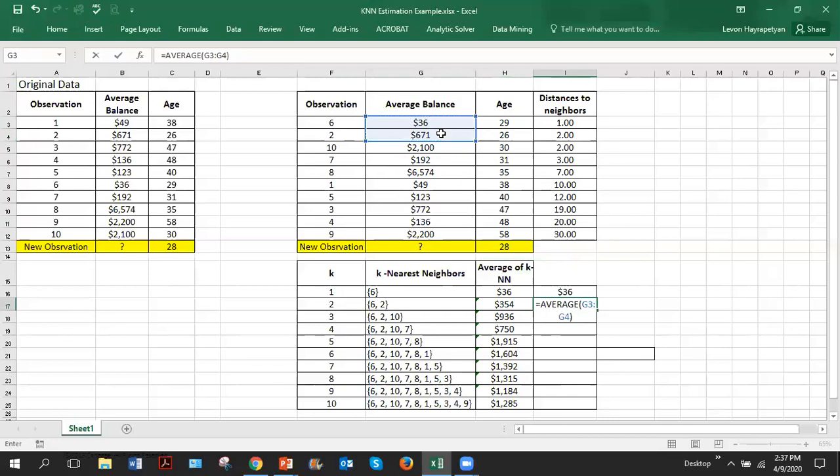That's the definition of how we estimate the outcome of a continuous variable. The outcome should be the average of the k nearest neighbors' corresponding values. And this value in here is the balance. So this is how this number came from. Let's do one more and the logic is clear.